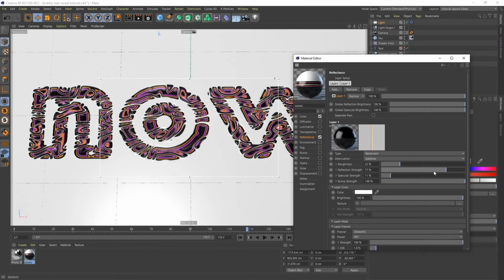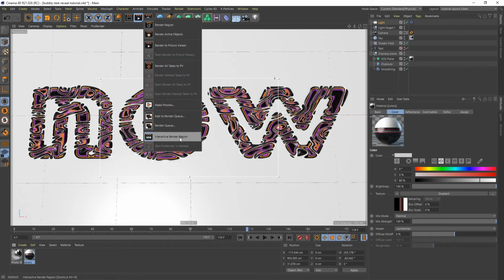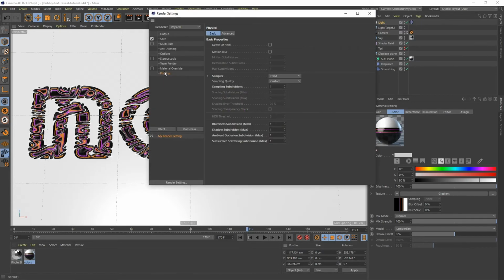So let's do a test render with the settings a little higher for the renderer. So I'm going to turn this off. And then we can disable the interactive render region. And let's go back to the renderer. And under the physical options, I'm going to keep it at fixed, but I'm going to set up the sampling quality to high, and then the blurriness subdivisions, set it back to 2.